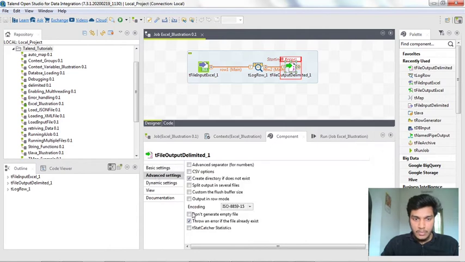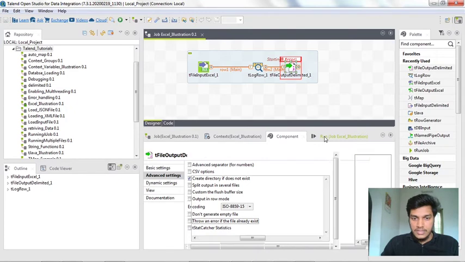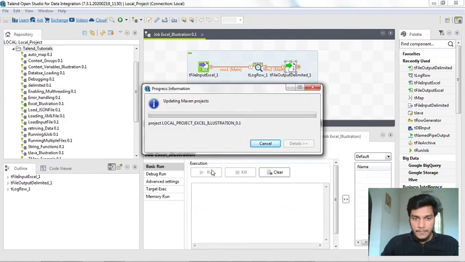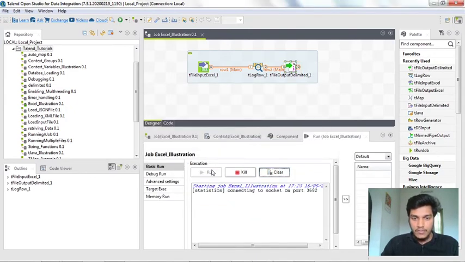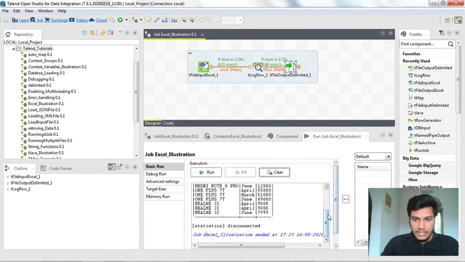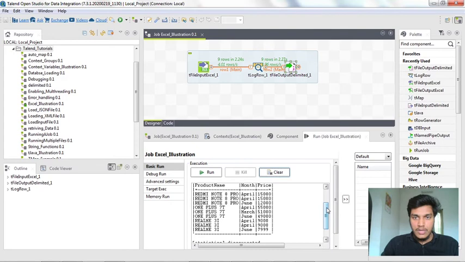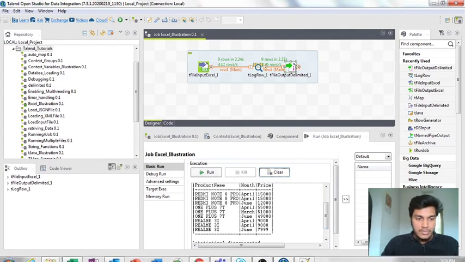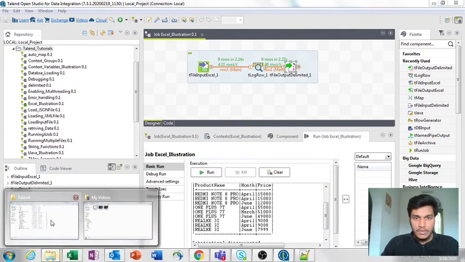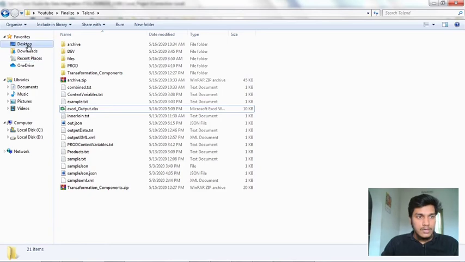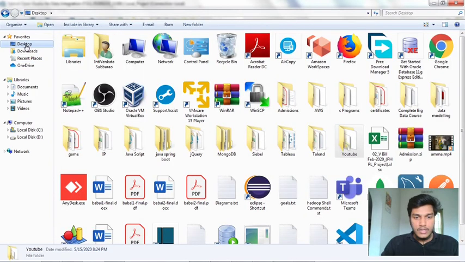So I am going to Advanced settings and unchecking the option to throw an error if the file already exists. I am running it again. Now no error will show. Yeah, now the data is getting to the console correctly, and the data will also be stored in the folder where we stored this.